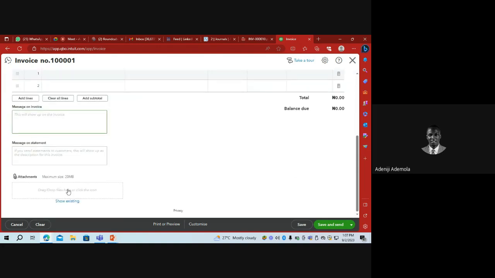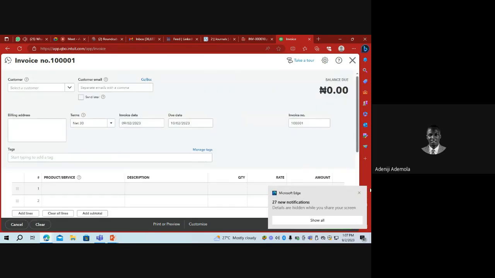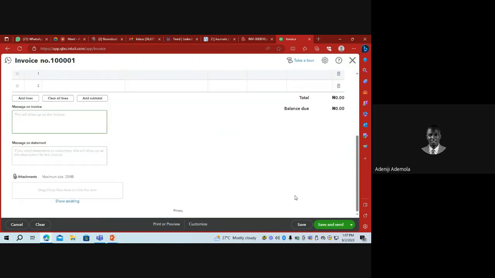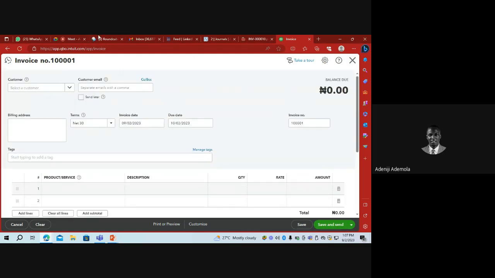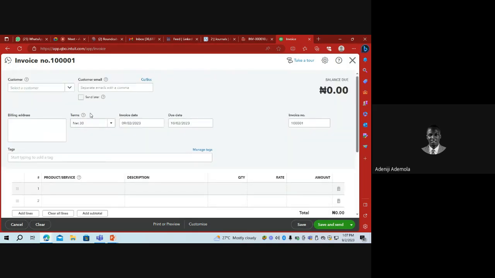You can just put that there. If there's anything like an attachment, you can also put your attachment and click save. The moment you click save and send, imagine the customer email is there. It automatically links and sends from your work or organizational email directly to the customer's email. That means this invoice will land in a few minutes in the customer's email box, and then they can easily see it. But if you click only save, you can also make it a PDF and send it to your customer, and that is how to make your sales.